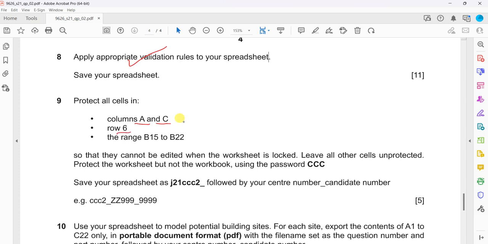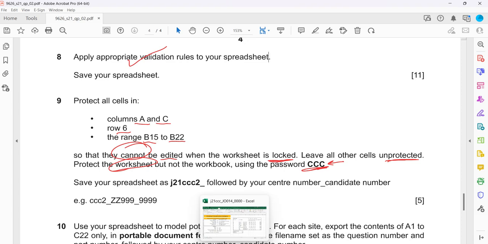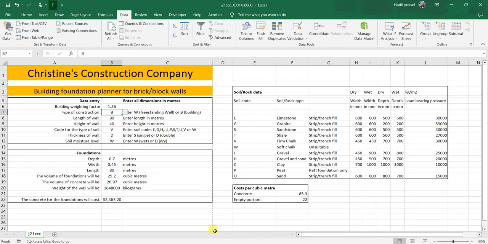Protect all cells in columns A and C, row 6, and the range from B15 to B22 so that they cannot be edited when the worksheet is locked. Leave all other cells unprotected. Protect your worksheet, but not the workbook, using the password CCC. You have to stick to this because the examiner will test it on their side when it is uploaded. Okay, so let's work on this protection.